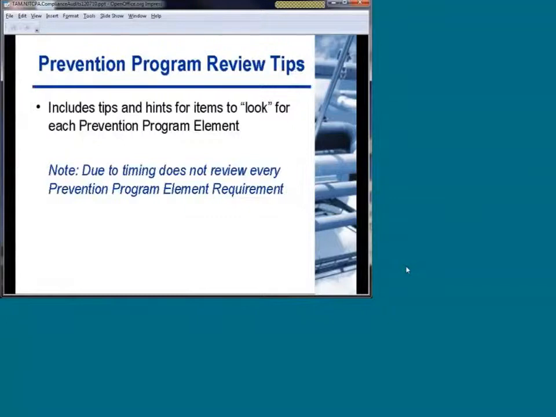So I wanted to include this slide just to make a note. Yes, we're going to go through the prevention program. I'm going to provide you hints and tips for items to look for in each prevention program. But due to our timing of this webcast, I'm not going to go through every detail of every single prevention program element. So I wanted to put that in there so that individuals tuning in aren't like, hey, she's missing a lot of information in that prevention program element. So just keep in mind, I'm just giving tips and hints here on different items you may look for in each prevention program element, but not every single item.